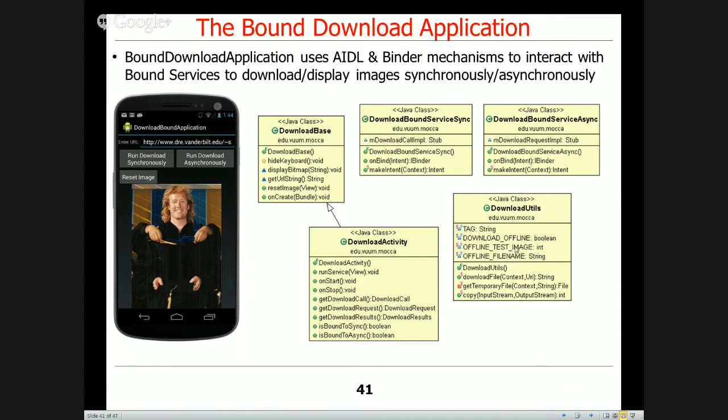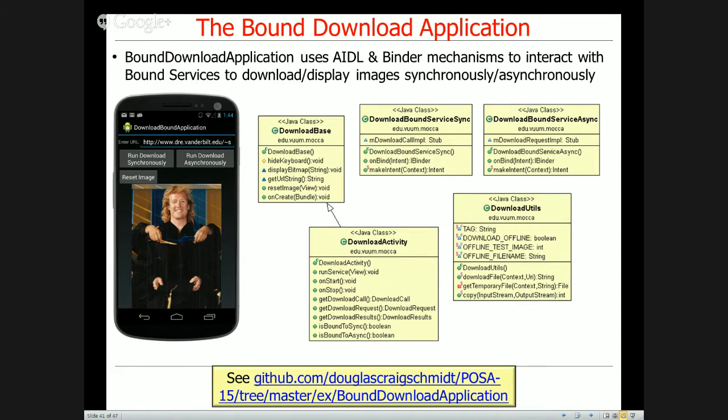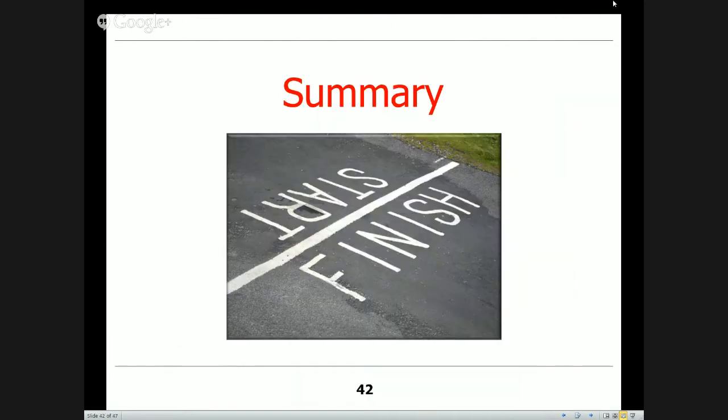And then we have download utils, which is just a typical place for sticking a bunch of files or methods that we'd like to reuse for various purposes. And here you go. You can download this application in the examples directory from the POSA 15 website. So I finally found something to put into the examples directory that had not already been in a directory from a previous class. So now we will go ahead and look at the solution, and then I'll come back and we'll summarize all this stuff.